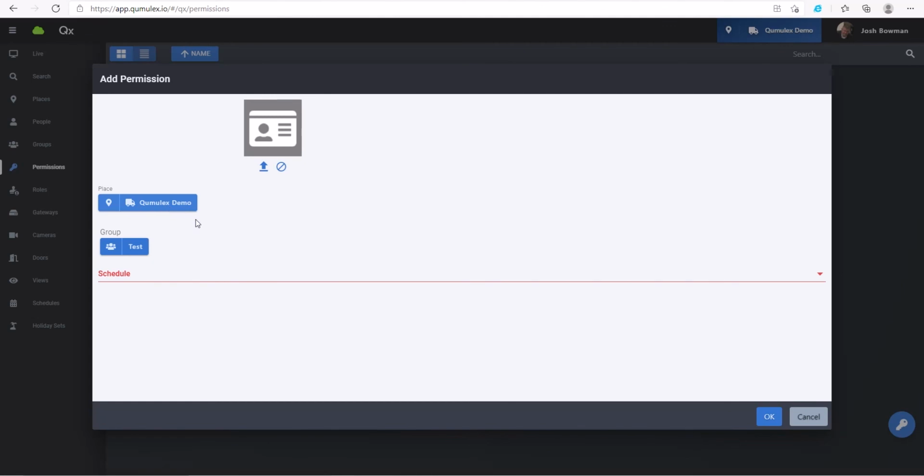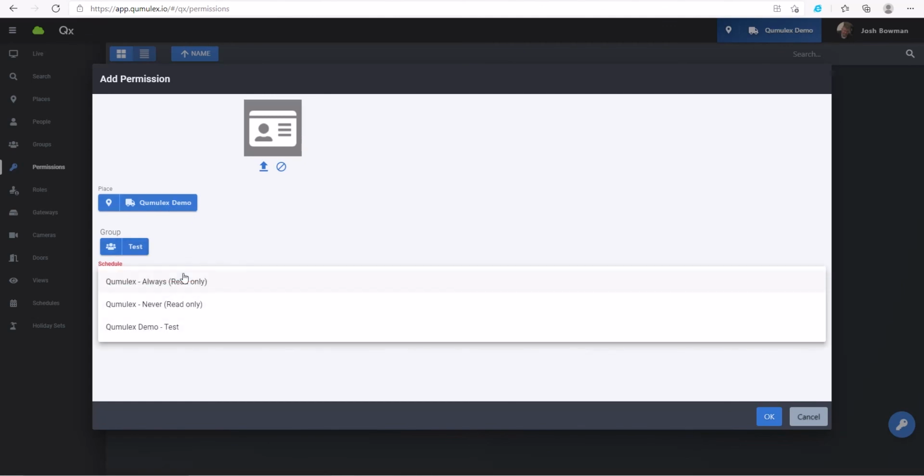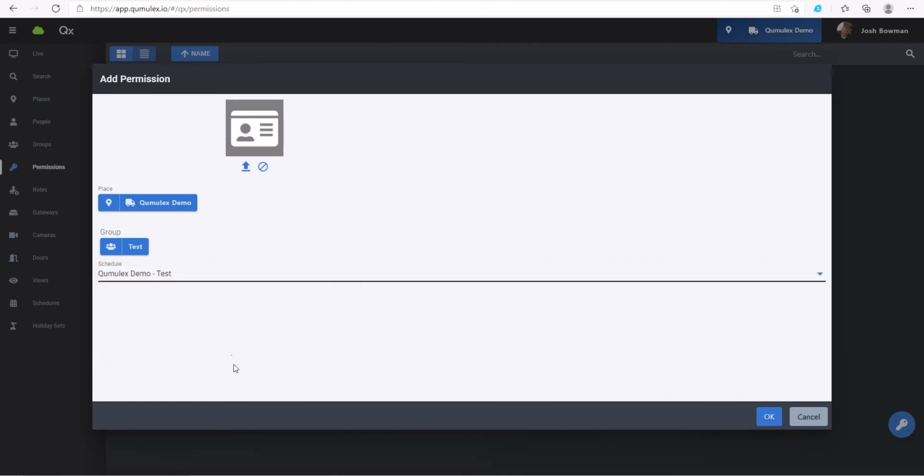So we now have our scope. We now have our group. The last component here is a schedule, and in another video here we've actually created this test schedule, so we will associate that, and we now have the three components that are required.